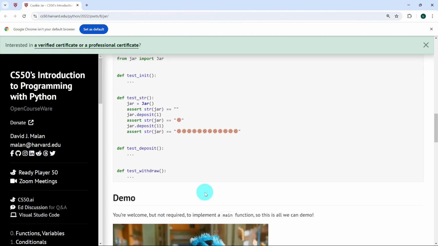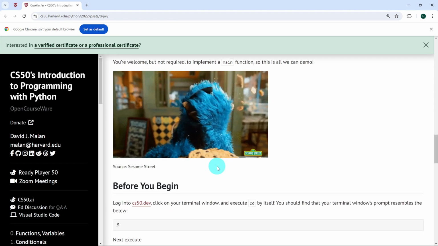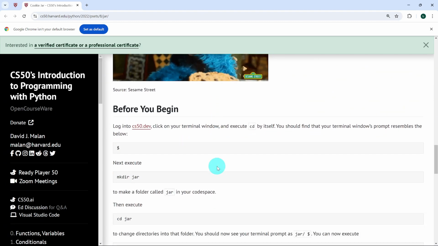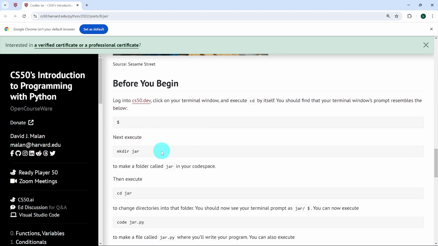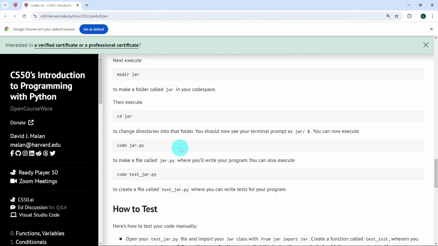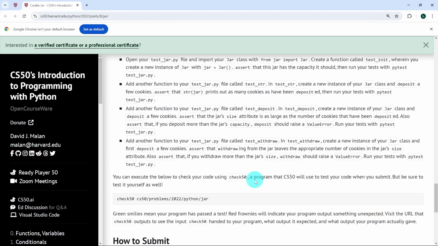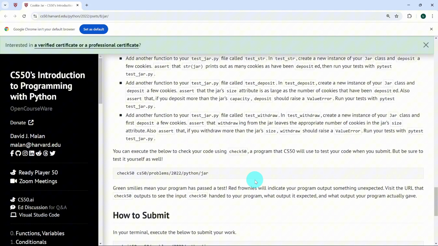And if you keep scrolling down, we have a demo here that does not really tell us a lot, so we're just going to skip it. And as usual, we need to create a folder, we call it jar, cd into that directory, in which we create our files jar.py and test_jar.py. And at the end of the code, test our code ourselves before submitting it with submit50.